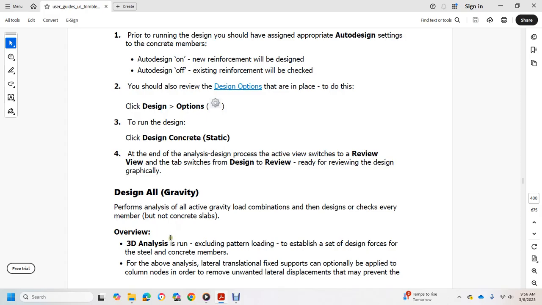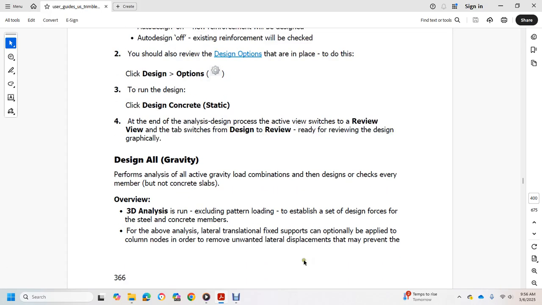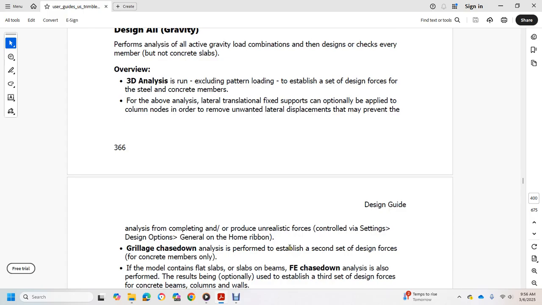For the above analysis, lateral translation fixed supports can optionally be applied at the column nodes in order to remove the unwanted lateral displacement, to prevent the analysis from failing or producing unrealistic forces. This is controlled by the VBA setting in Design Options, General, on the Home ribbon.